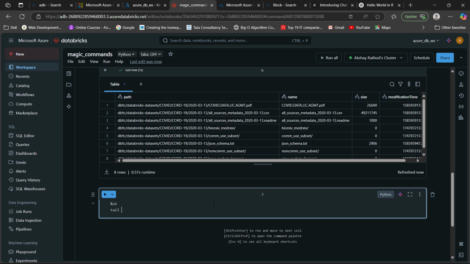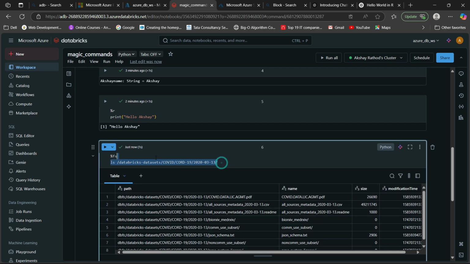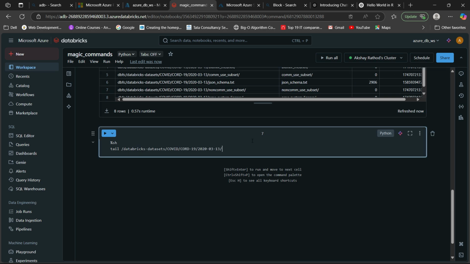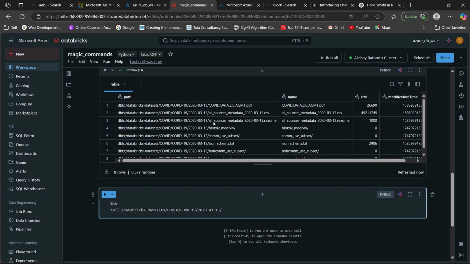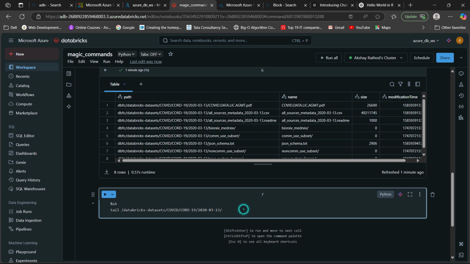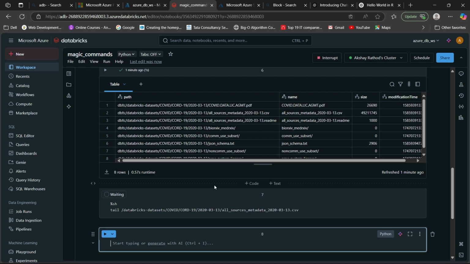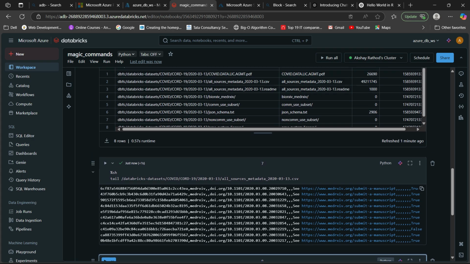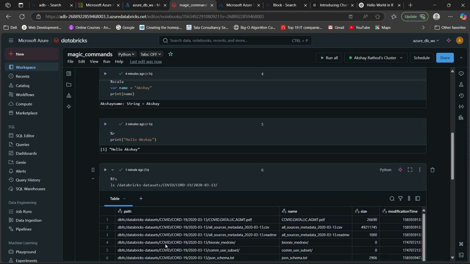So I am going to use the tail command here, and let's copy this path itself, and let's give a file name to it. I'm copying the file name here. So you can see the tail command listed the last few lines of this file. So you can use the shell commands with this.